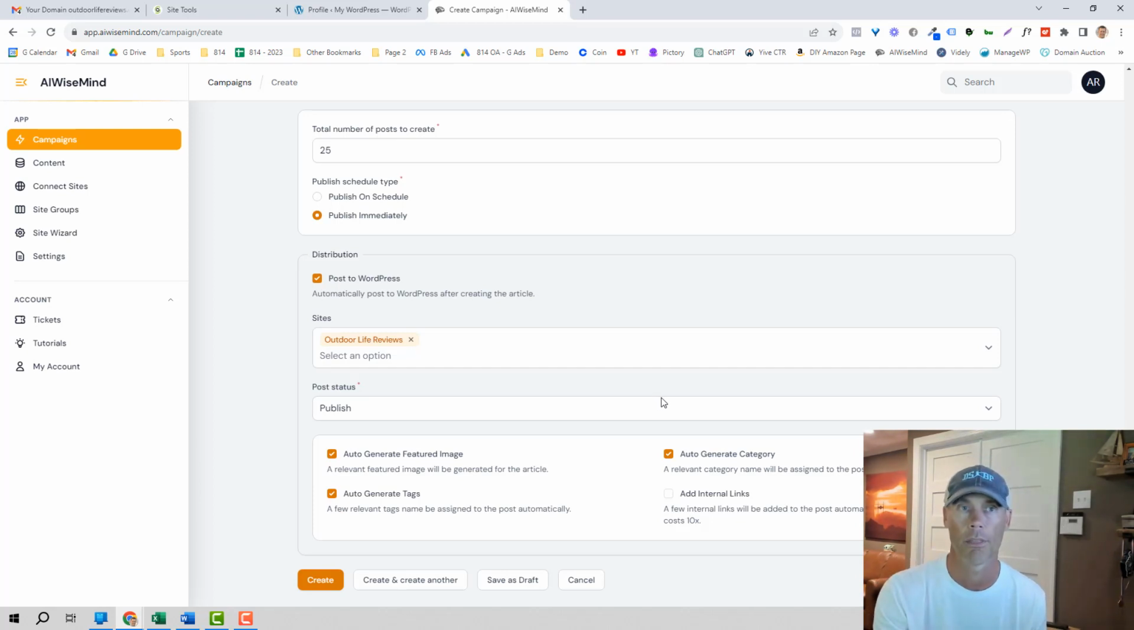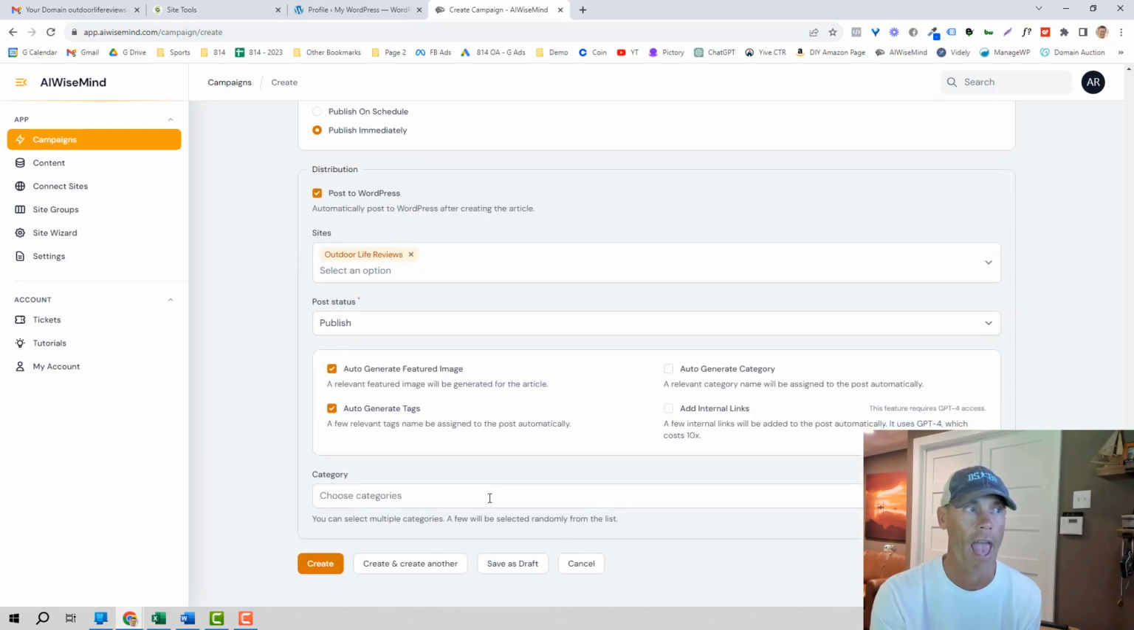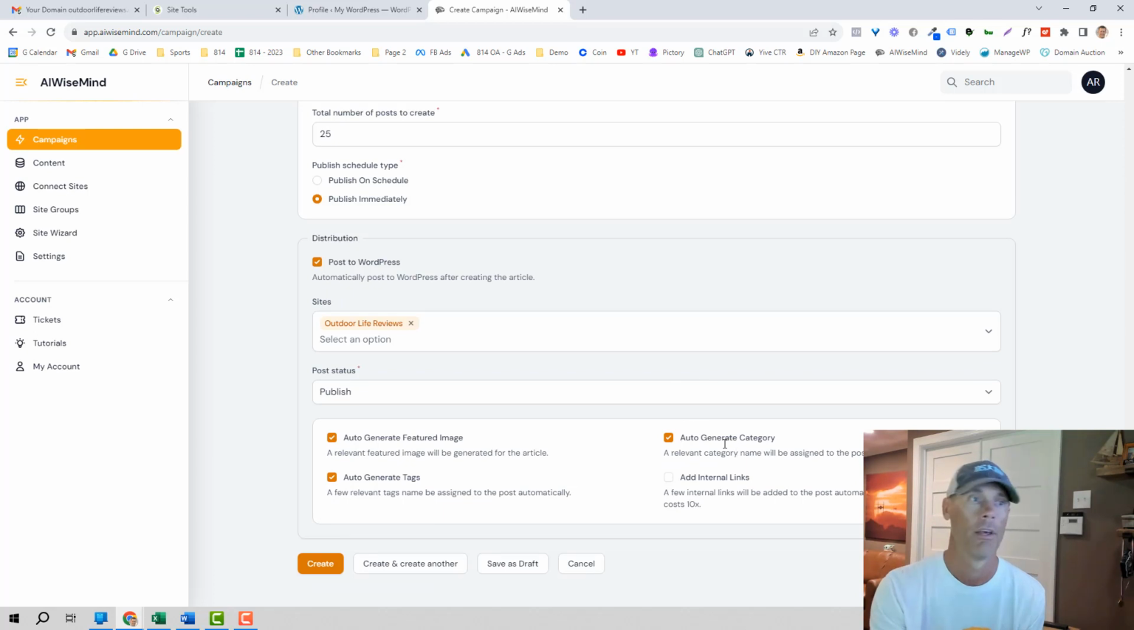Personally, I trust the platform. So it'll auto-generate a featured image, it'll auto-generate tags, it'll auto-generate a category. If I want to change anything and add, I'm welcome to do that if I want. I can create my own tags, I can create my own categories. Personally, I'd rather just let it run. And then for a little bit of extra work, it requires GPT-4 access. You can start to add internal links. I don't feel the need to do this yet.